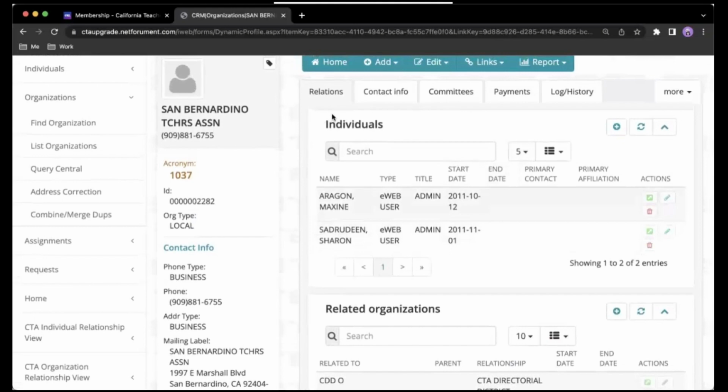eWeb or My Falcon users is a legacy term that we don't use anymore, but some staff employed directly by the local can still have this access. CTA 360 or CTA 360 Pro access is only for local leaders.